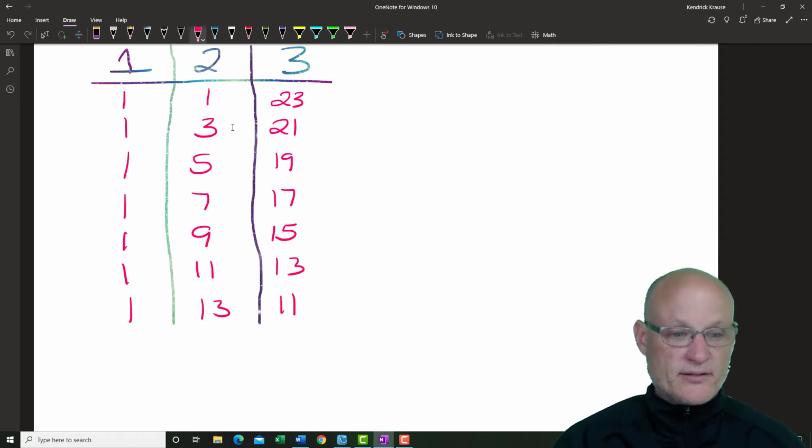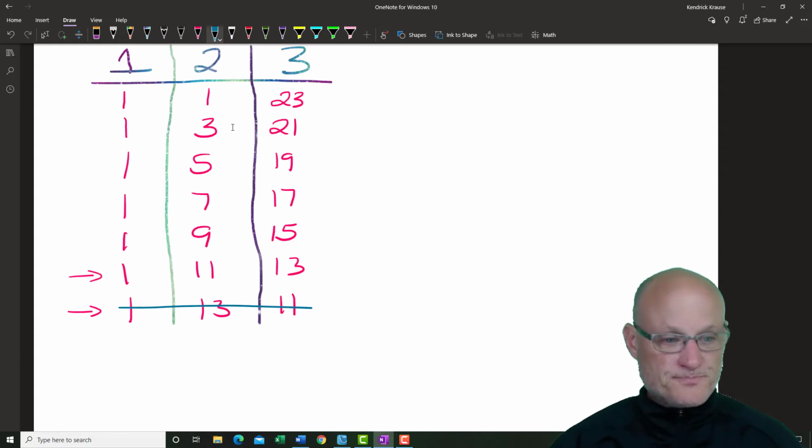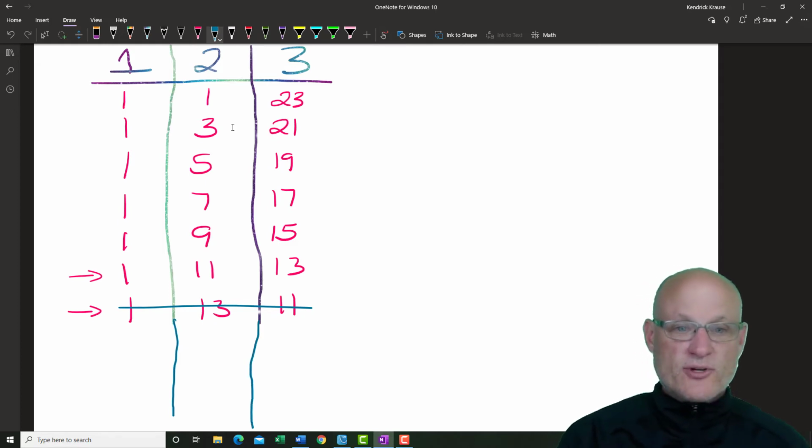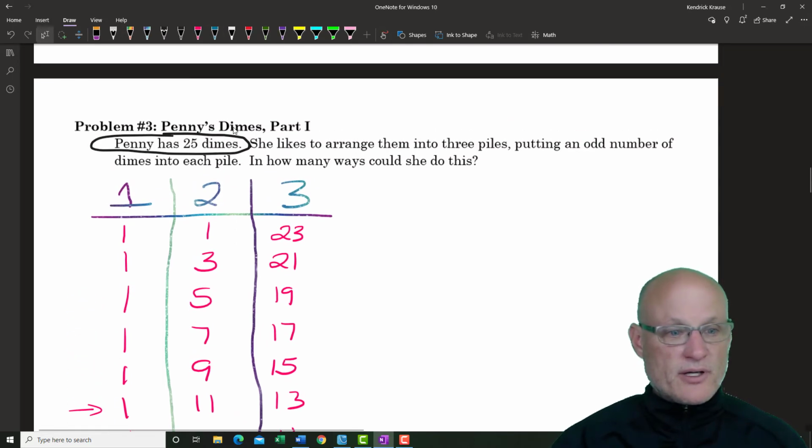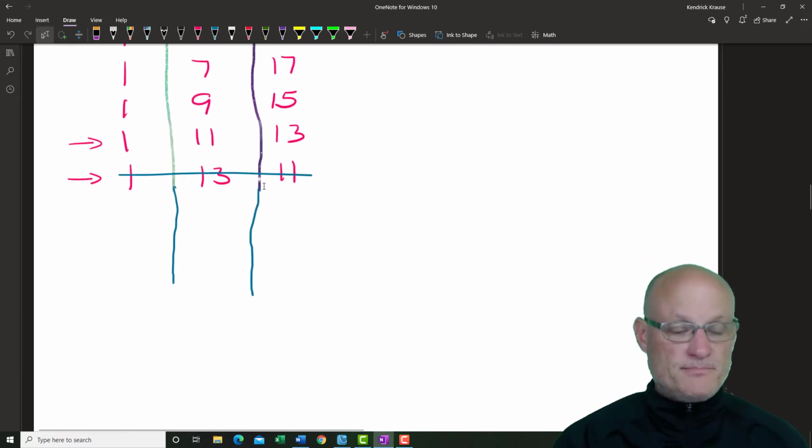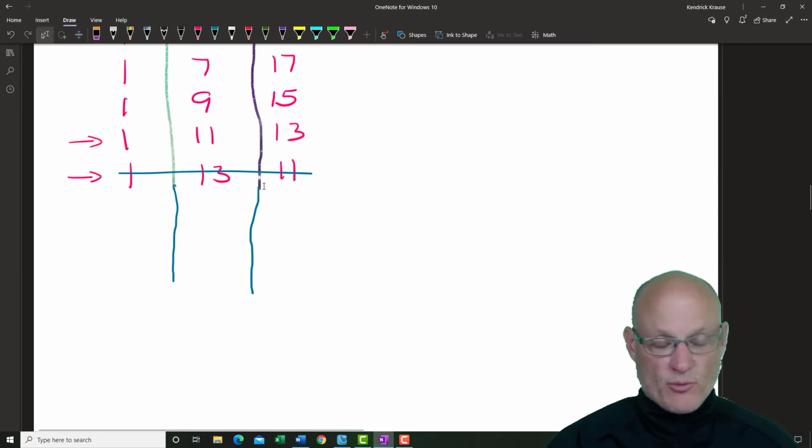But wait a second. I already have that. Right? This one here is the same as this one here. So let's get rid of this one. It doesn't make any sense, because it's the same exact numbers in piles. So the trick is, it said odd number, in how many ways can she arrange them into 3 piles, putting an odd number of dimes into each pile. But these two would be the same, so can't do that.